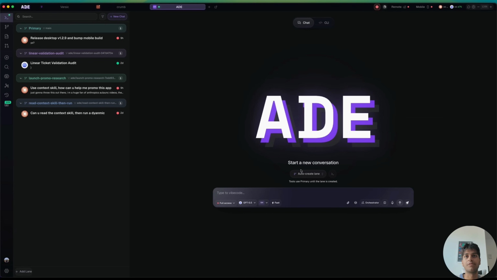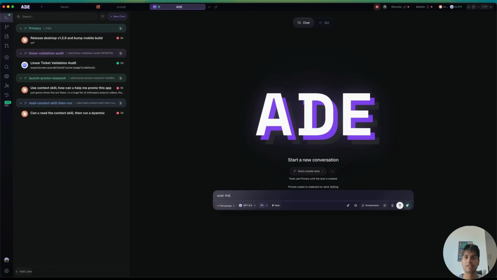So back in the work tab, this is how I get work done inside of ADE. Let's say I have something simple I want to do, like scan the code base with parallel agents and get me a high-level overview of the architecture. Okay, I misspelled it, but it'll be able to do it.